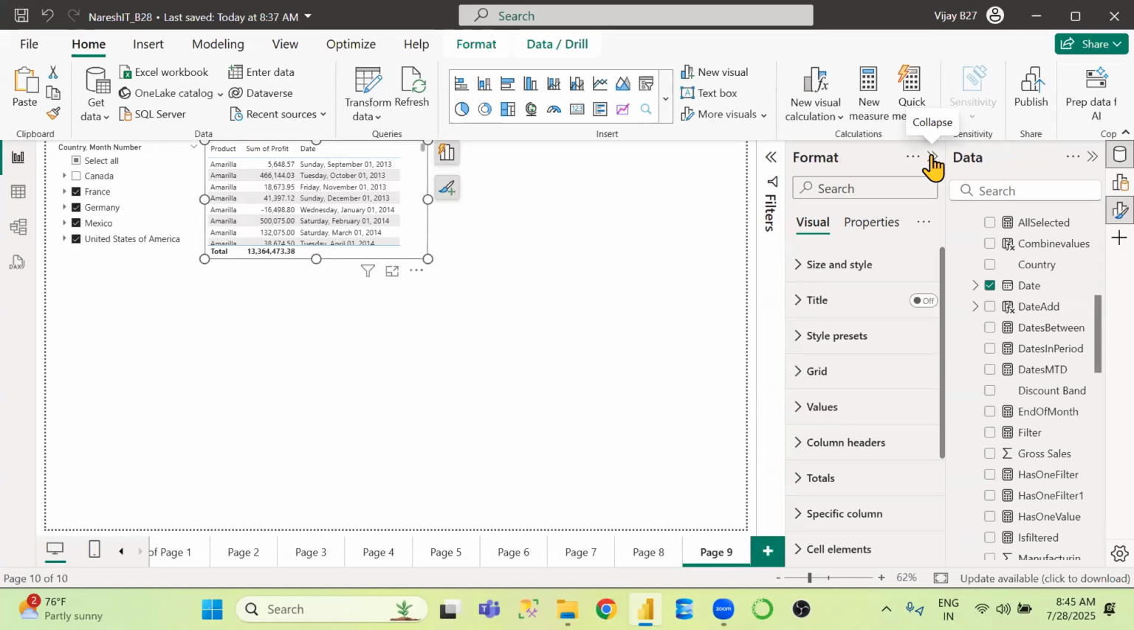Here. Now, you understand, right? You can place n number of columns from the same dataset or from a different dataset. That is the advantage of the table visual.